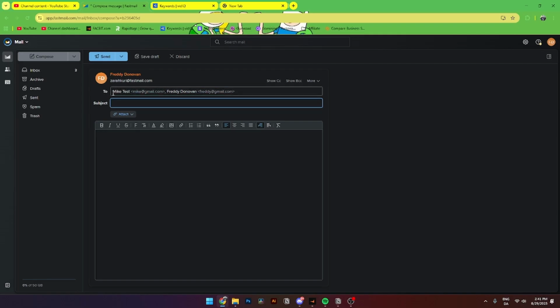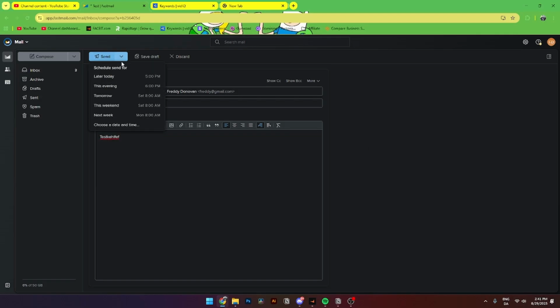Now you can add in a subject. You can add attachment if you want to do that by either uploading files, attached from file storage, or attached from Dropbox. And here you can also write in the mail, and from here you can either send it or you can schedule the send for later today or next week. And that's how you do it.